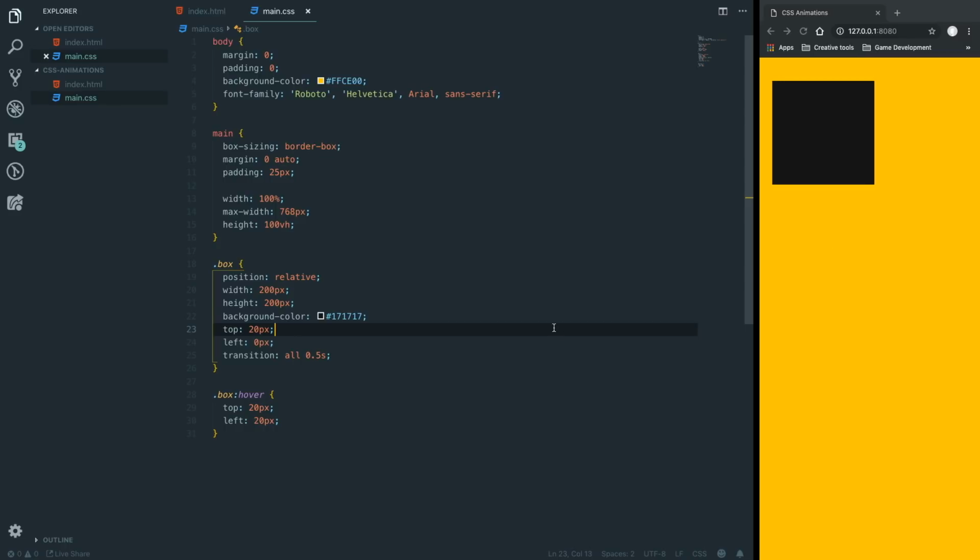We do have a height on it. Why is it not moving? For some reason it doesn't want to go down. Oh, my bad. I set the top equal to 20 pixels to start with. There you go. So now it moves in a diagonal direction towards the bottom right. And that is basically how you can do transitions.